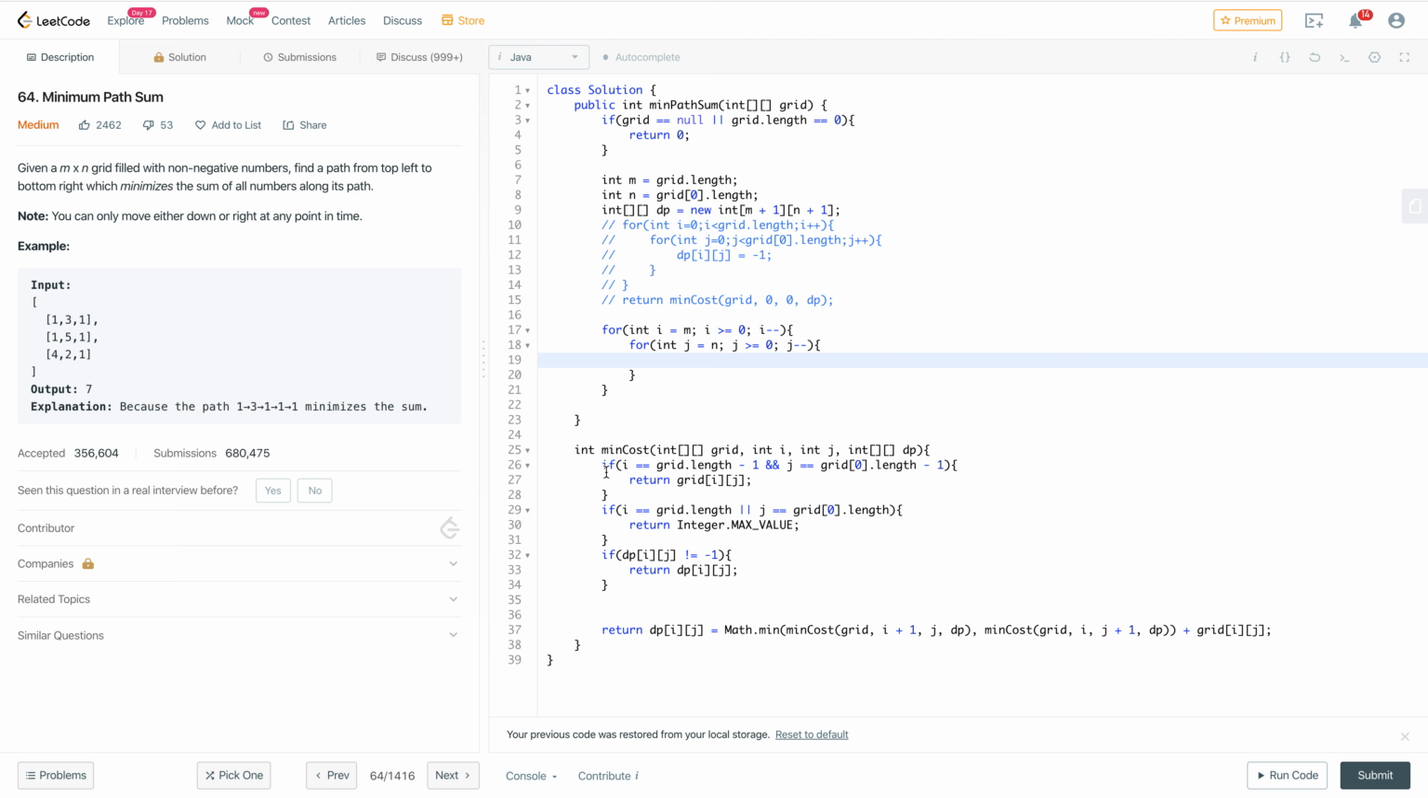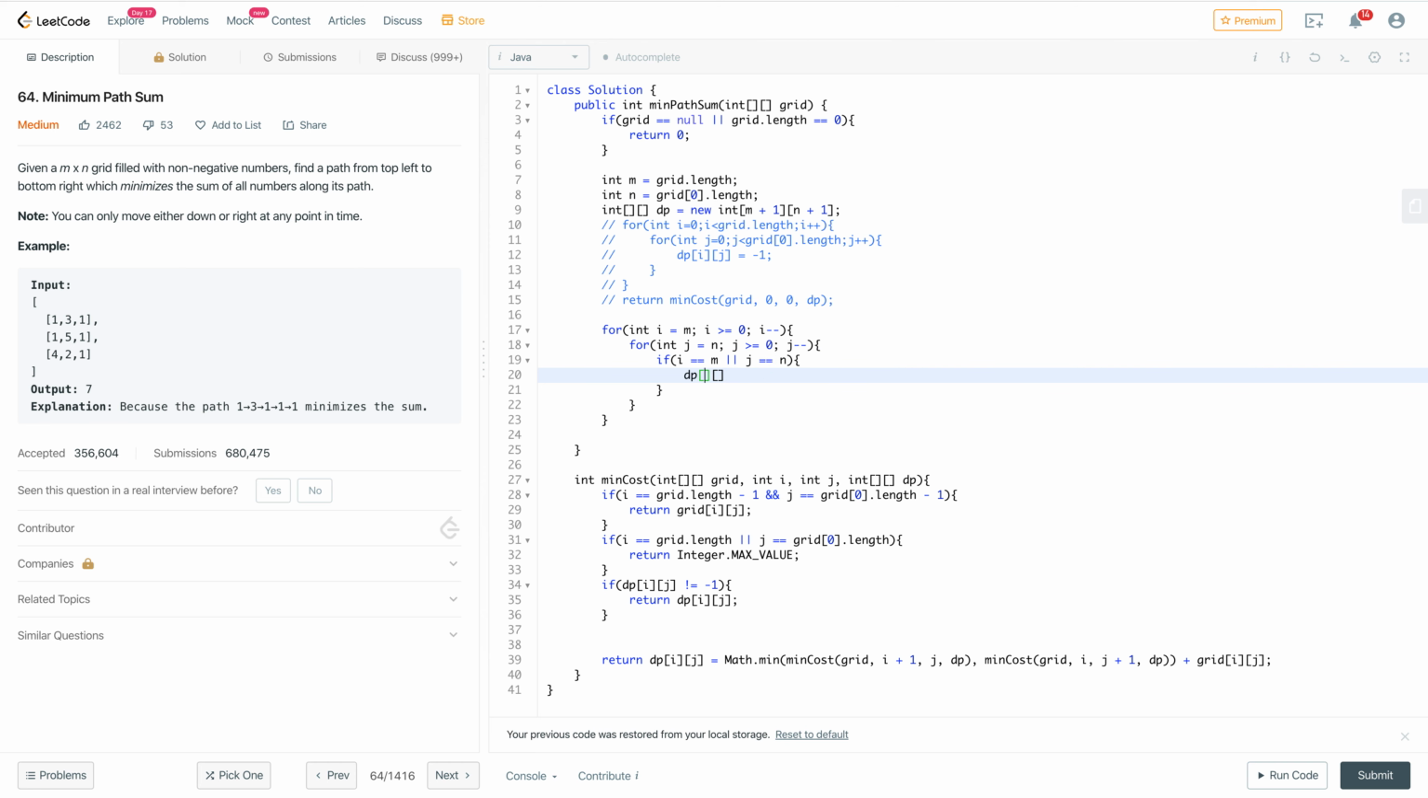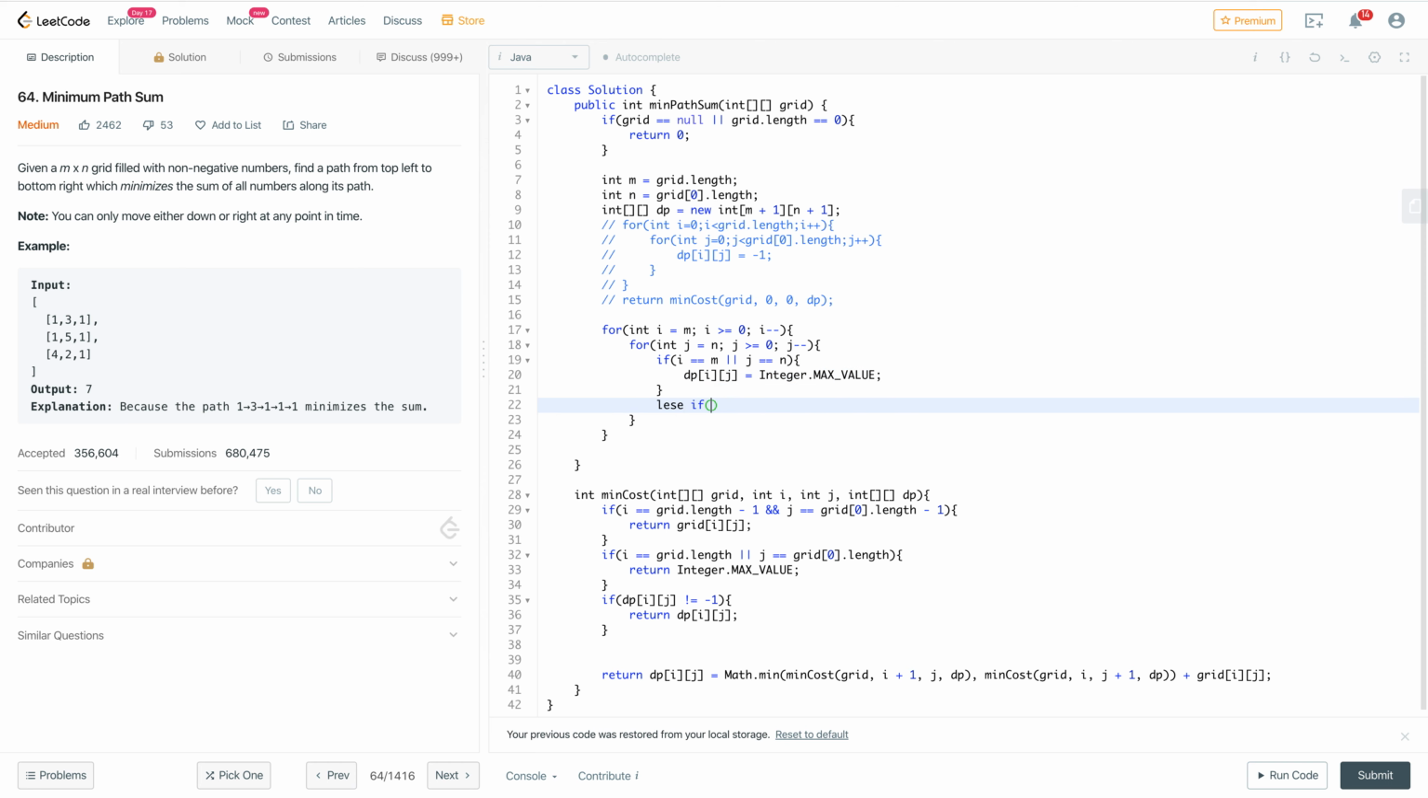Okay, so now what we have to do is write these base cases over here. As you can see, if i equals grid dot length or j equals grid 0 dot length, we are returning this value. So what we can say is, if i equals grid dot length, that is m, or j equals grid 0 dot length, which is n, in that case dp of ij will have Integer dot max value.